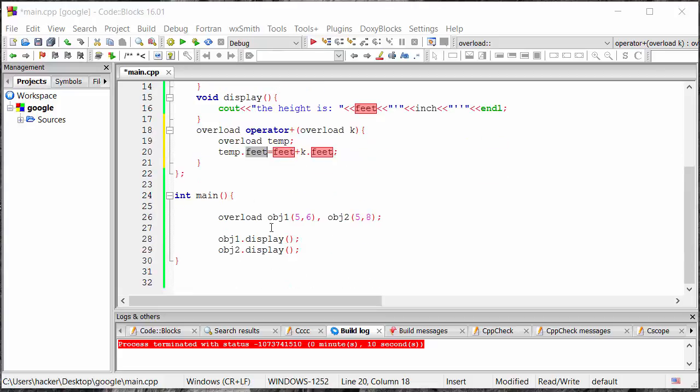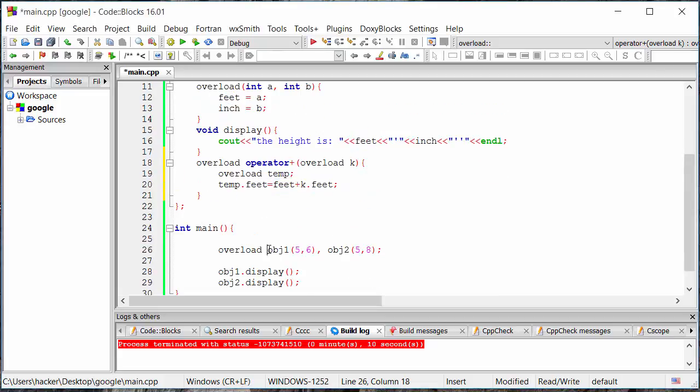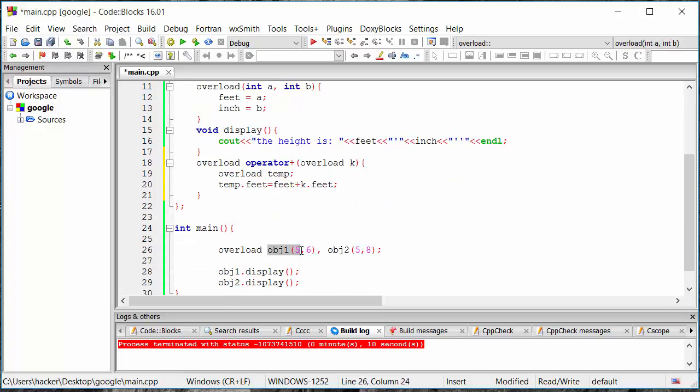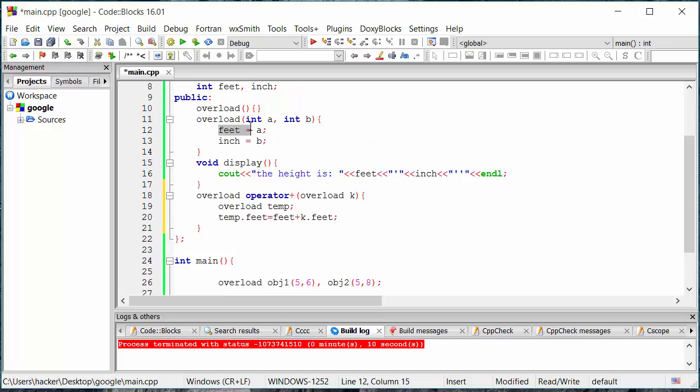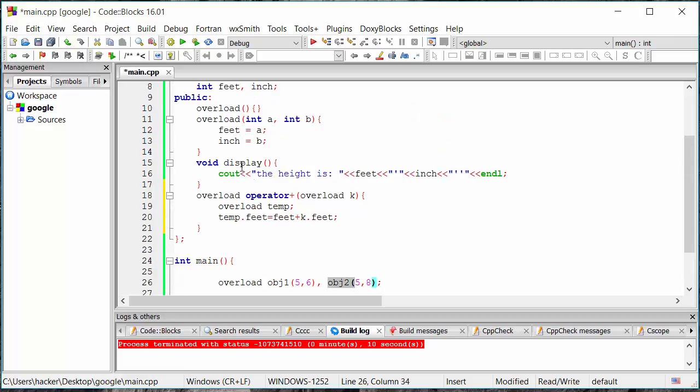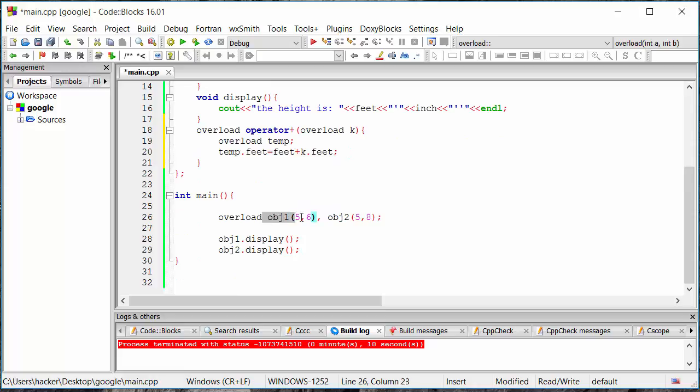Alright, so what I wanted to tell you is this. Whenever you create an object for any class, it creates separate copies of all the variables inside that class. So for this object 1, there is a separate feet variable and a separate inch variable. For this object 2, there is also a separate feet variable and a separate inch variable. Whenever you perform something with this object's feet and inch, it won't affect the other object, because each object has its own copy of variables.